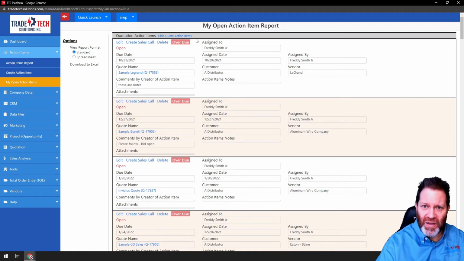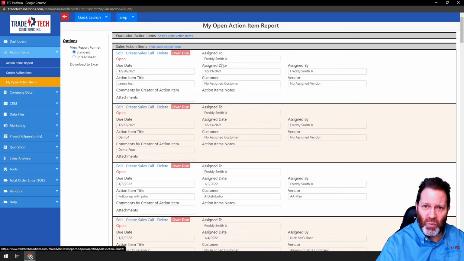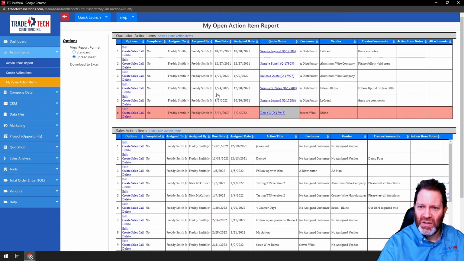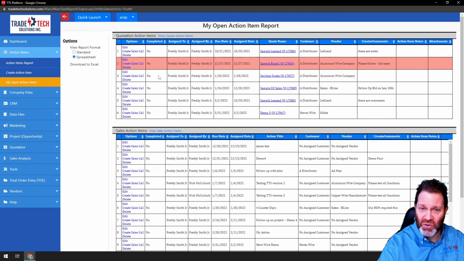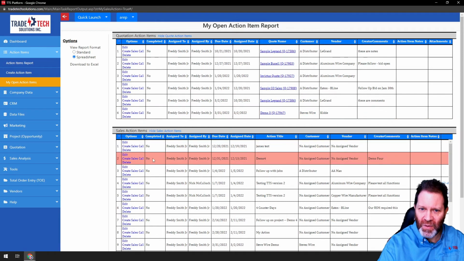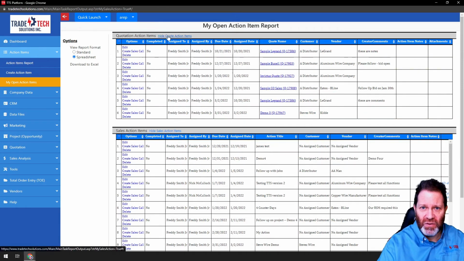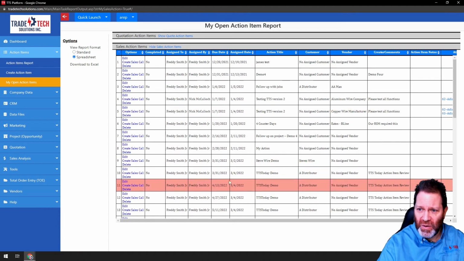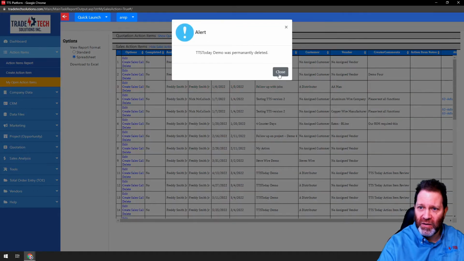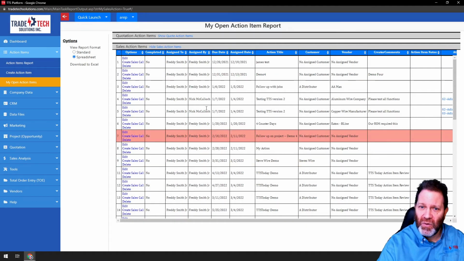But in this particular section, which is the standard view, you can see an overdue listing, and it tells you the status over here. When I go to spreadsheet, you do not see the current status, but it will tell you if it's completed or not. But it won't tell you if it's overdue. Okay. And delete, of course. So if you need to delete an action item, we can click here and delete, and it'll automatically delete that one. And that's really it for our open action items.